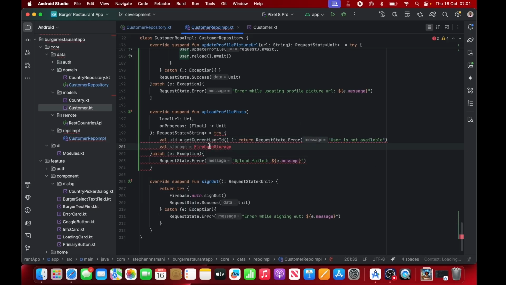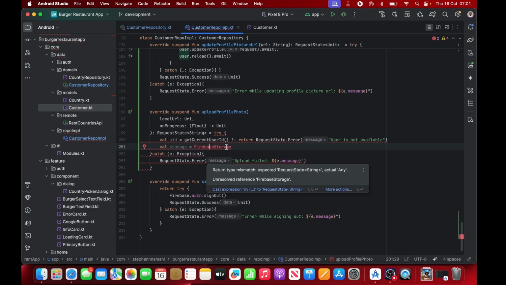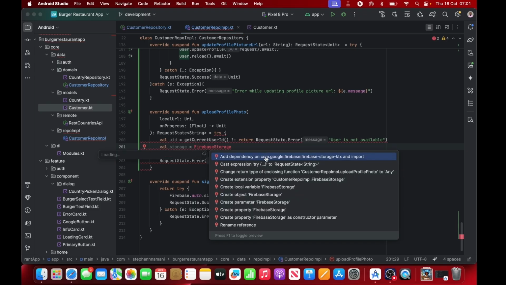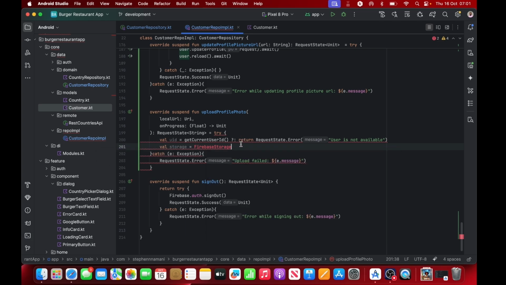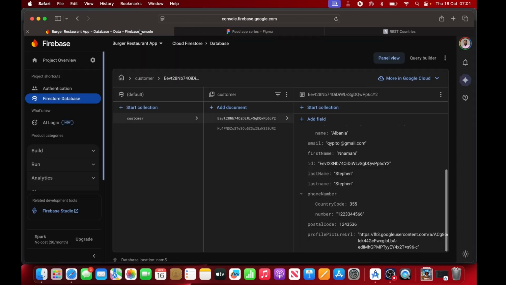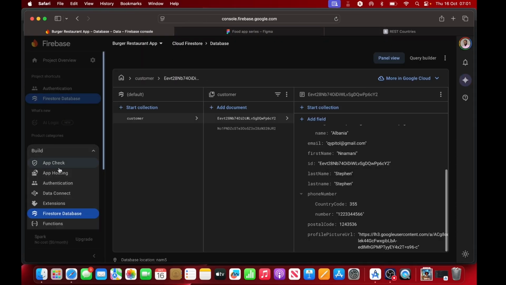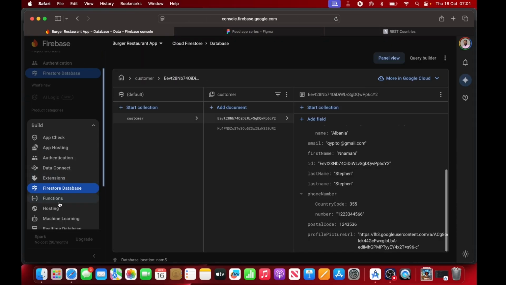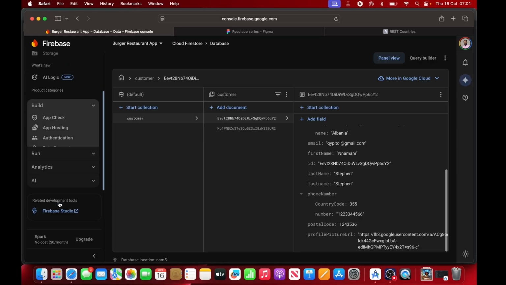Then now I guess we can import that. Still not giving me the option to import that. I've added the dependency. Why can't we import this yet? All right, that is still loading. Let's go back to our Firebase console and also add the cloud storage here. Where are you? Yeah, storage.